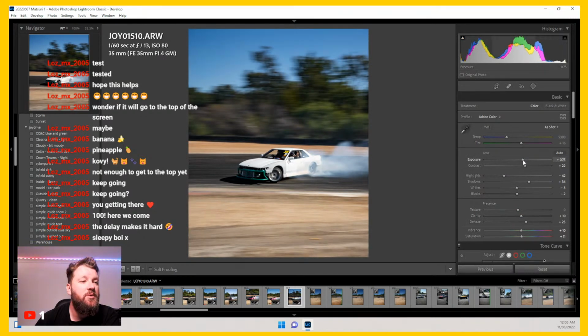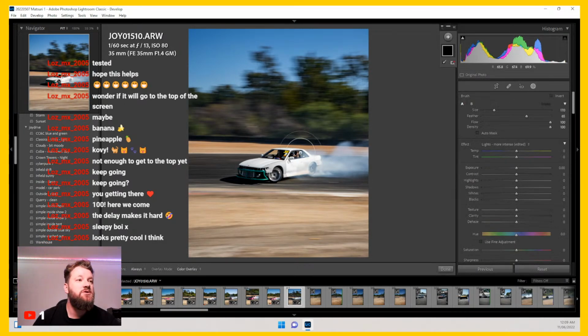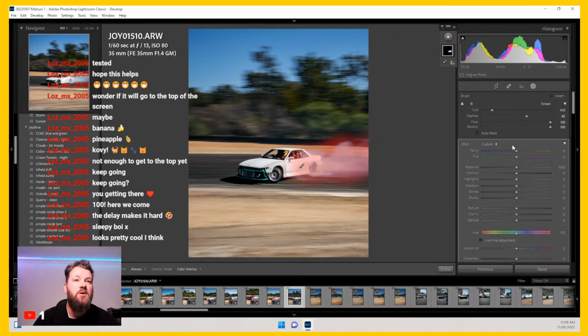Exposure needs to go up. Highlights down a little bit, and then we will blacks as well, because that's not the color of tarmac. We'll do brush for light, and we'll do that. Oh, it's a bit blue. That's better.